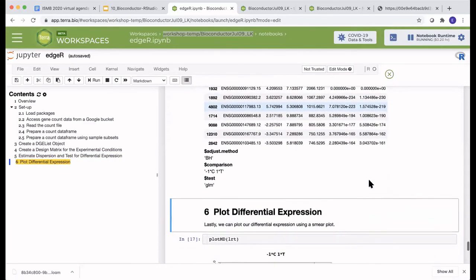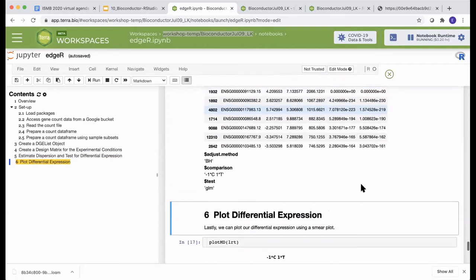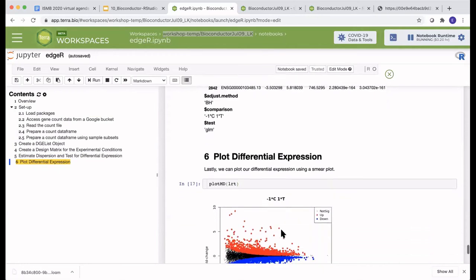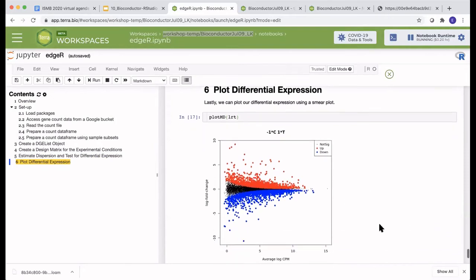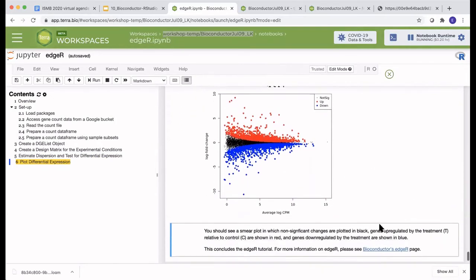Okay. And lastly, if you wanted to plot the differential expression, you could use this plotMD function. This is going to create a smear plot. And you can see that the upregulated genes are in red and the downregulated genes are in blue.